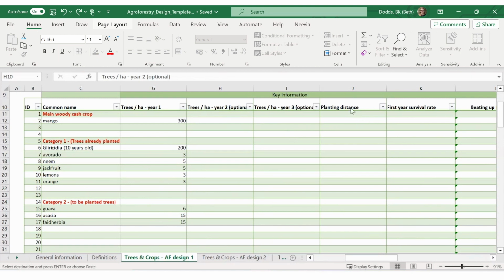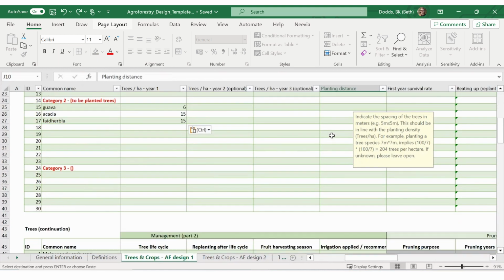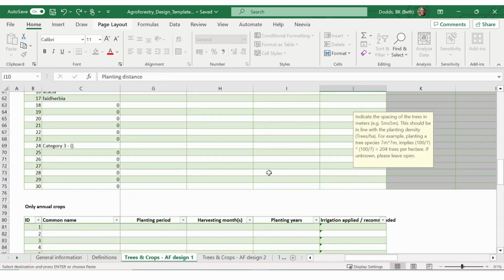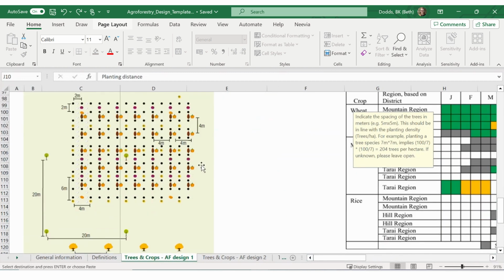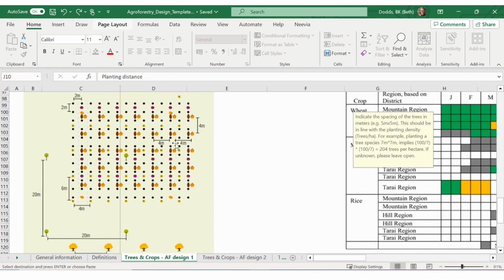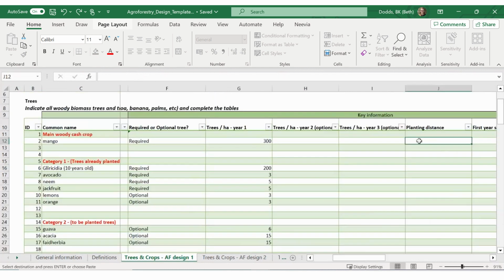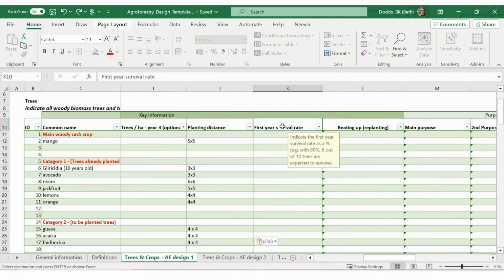Next, we come onto the planting distance. I will use the example of the agroforestry design layout near the bottom of this tab. This layout shows what will be planted and where. In this example, we see that squash has a planting distance of 4 by 4 meters. We ask that you fill in the planting distance in this format, and the units that we use are in meters.